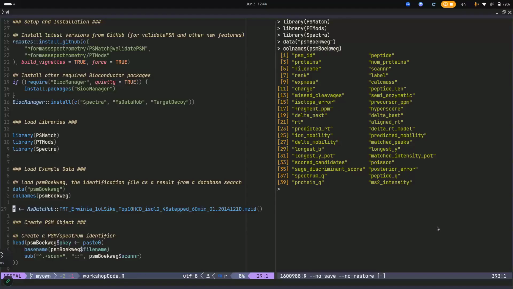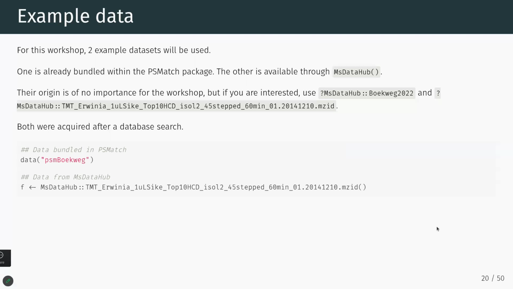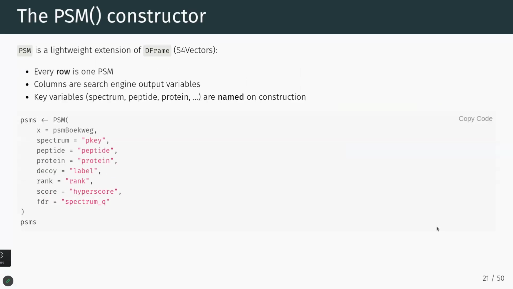And then for the other one, I will call the MS Data Hub. There we go. All right. Now, PSMatch has a PSM constructor, so you would create an object of class PSM for which every row is one PSM, and the columns are the search engine output variables, so the ones I've shown here. And the key variables are those that are typically provided by the search engine and are found in an identification file.